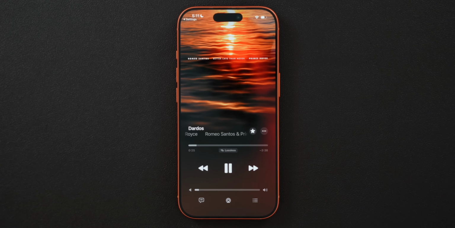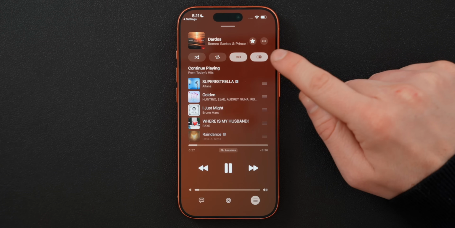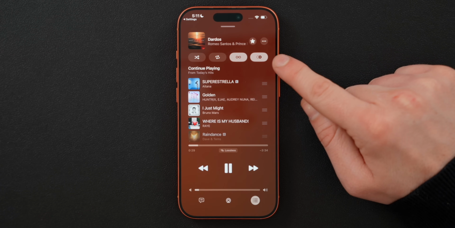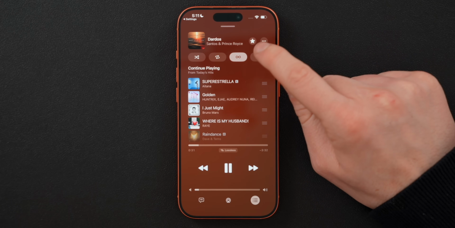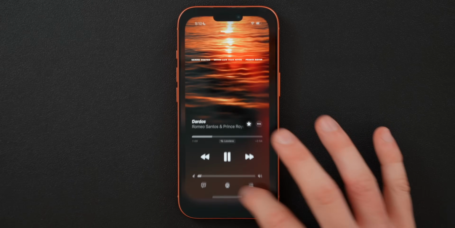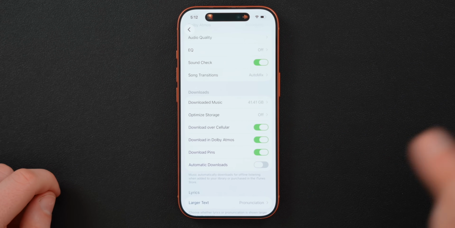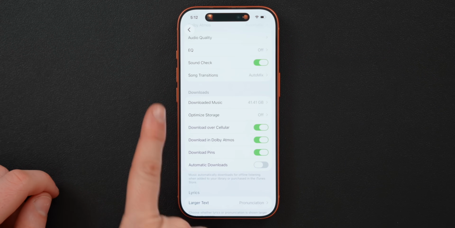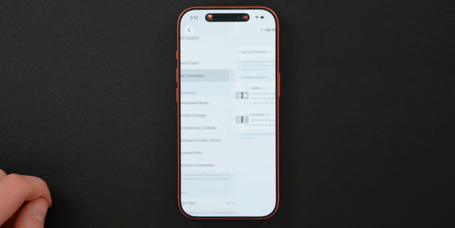Now to activate this feature, you're gonna want to tap on these three dots right here and make sure you have this little icon right here activated. That is the Automix icon. You can activate or deactivate it. And if you want the crossfade feature and you don't like Automix, you can still change that going inside of Apple Music settings. You can tap on song transitions, tap right here, and then you can totally deactivate any sort of transitions. What this will basically do is once a song is done, it will be done, and then it will go straight to the other.